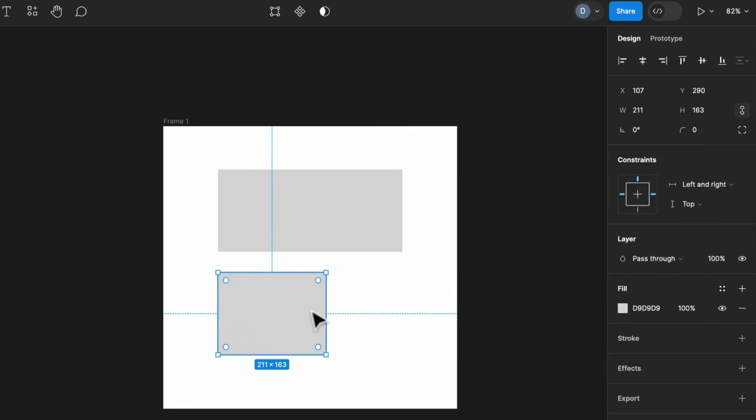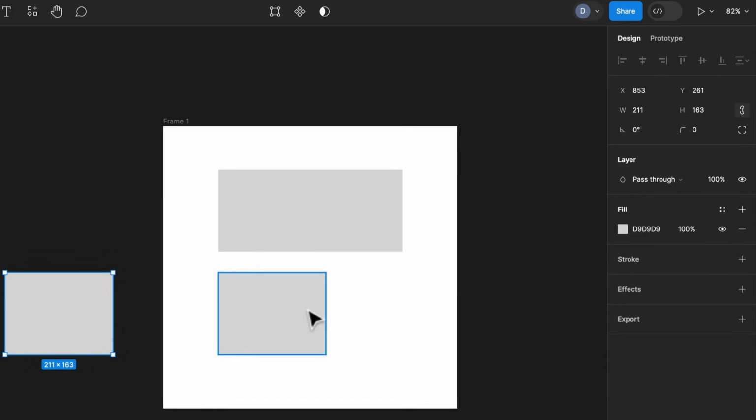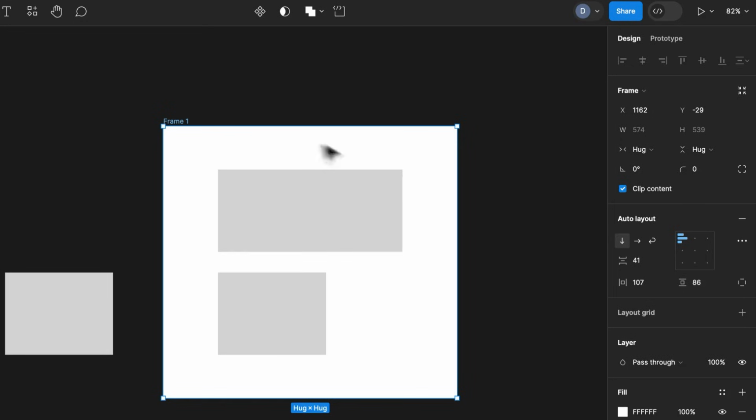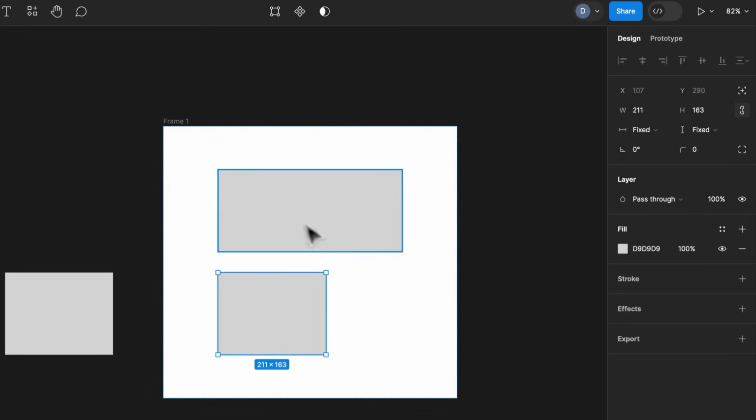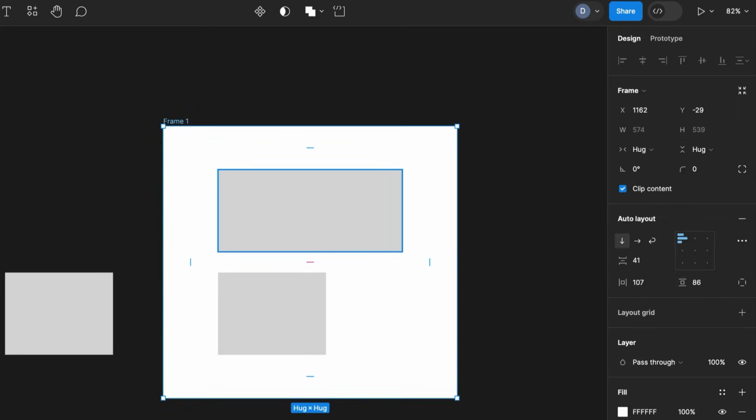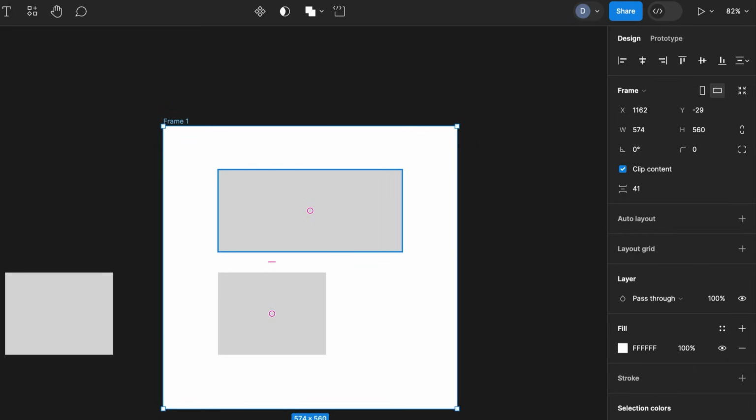You can apply constraints to any layer within a frame. It's not possible to apply constraints to layers outside of a frame. As you can tell, here I don't have those same constraint options because they're not inside that frame. Or layers within an auto layout frame. If I make this an auto layout frame, they don't have constraints anymore because this is more of a responsive frame. But we'll get into that later.